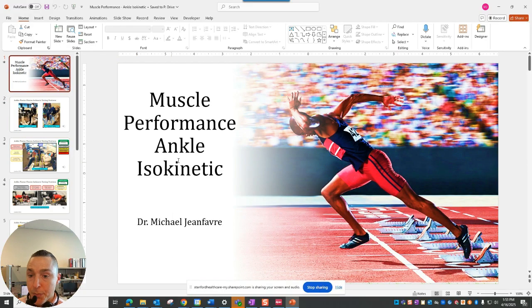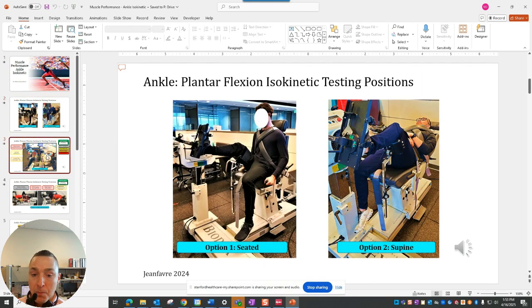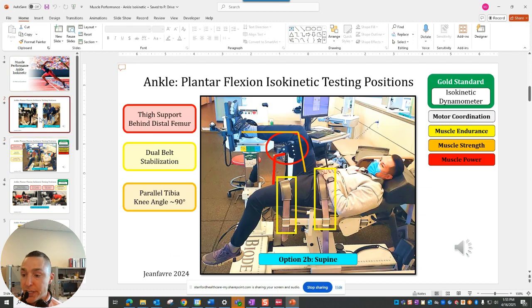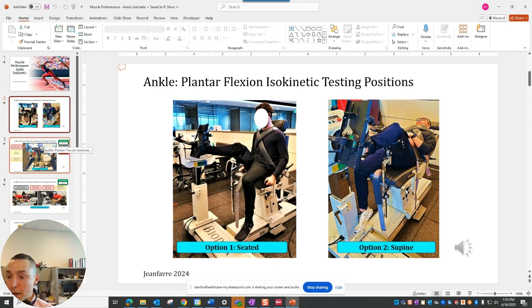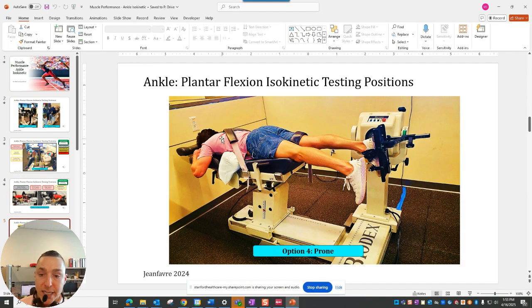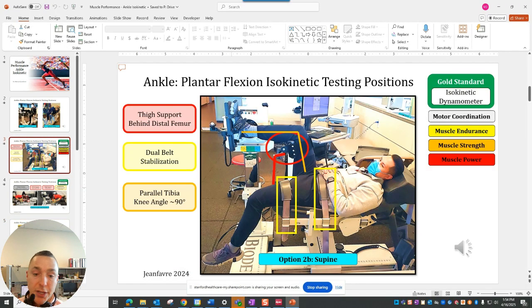So this is just a slide deck for muscle performance isokinetic testing for the ankle. So we'll use this as an example. You can see that there's essentially five different positions maybe that I use for testing the ankle. And right now I'm really set on this one, and so I would highlight this in this year's content.